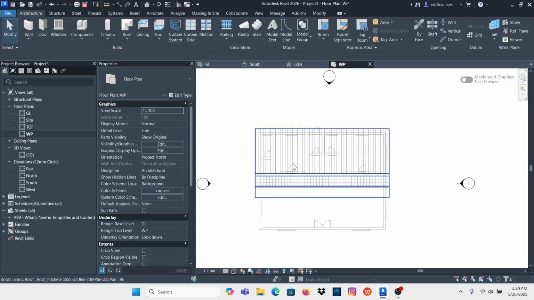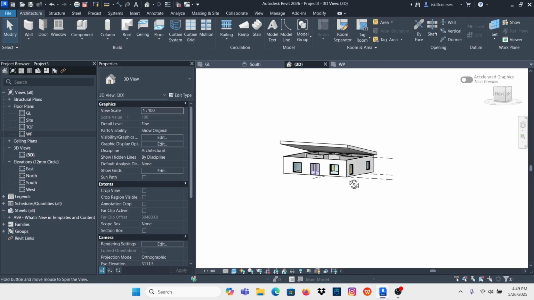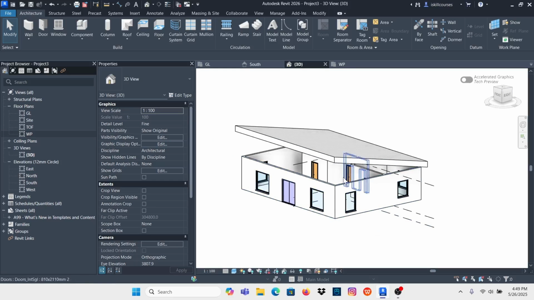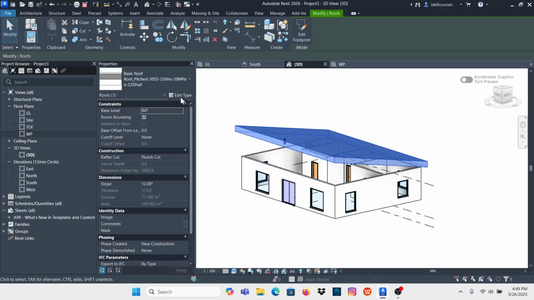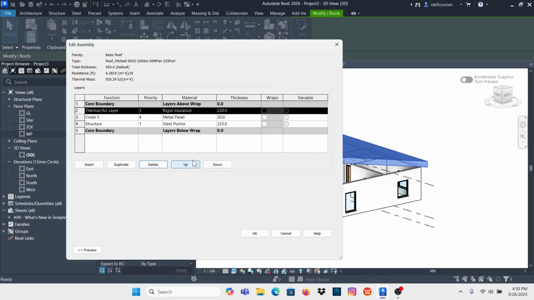I think this is working fine. I don't know what I did. I'll go to 3D view, and now you have the roof right there. Now the roof is very, very thick. I can select on it and click on edit there, maybe click on edit once again, and I can remove maybe some layers that I don't want. Maybe it's too thick. Maybe this one I just want to have 100.